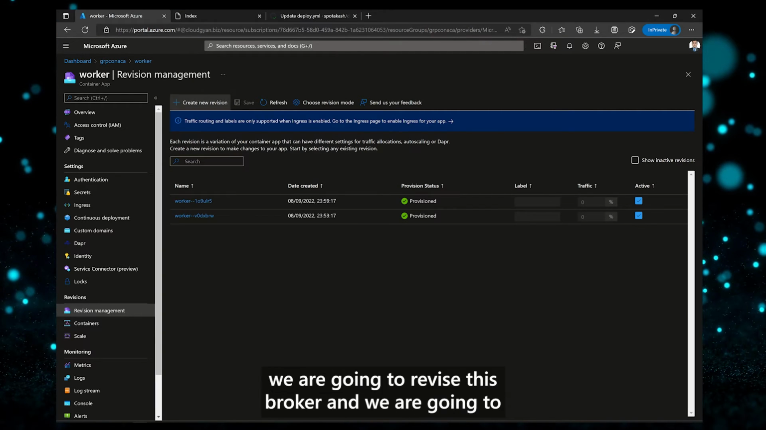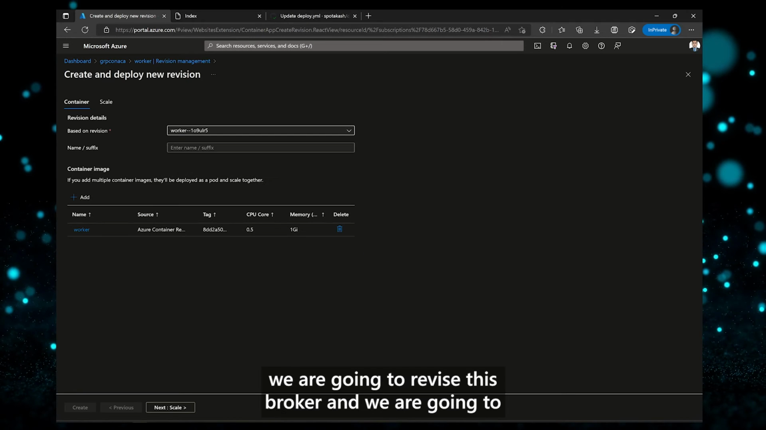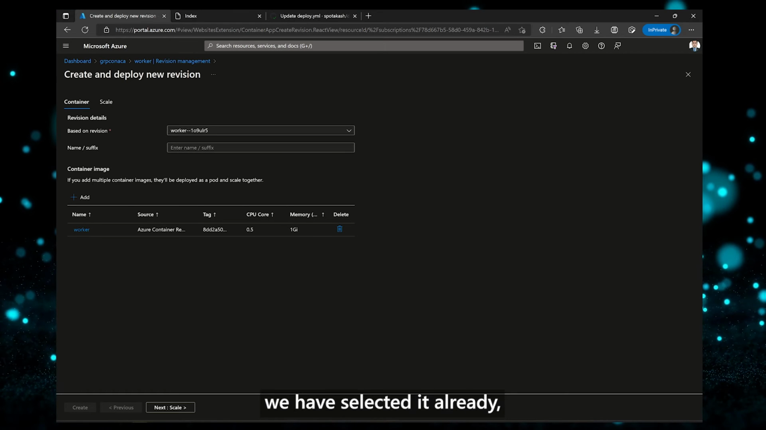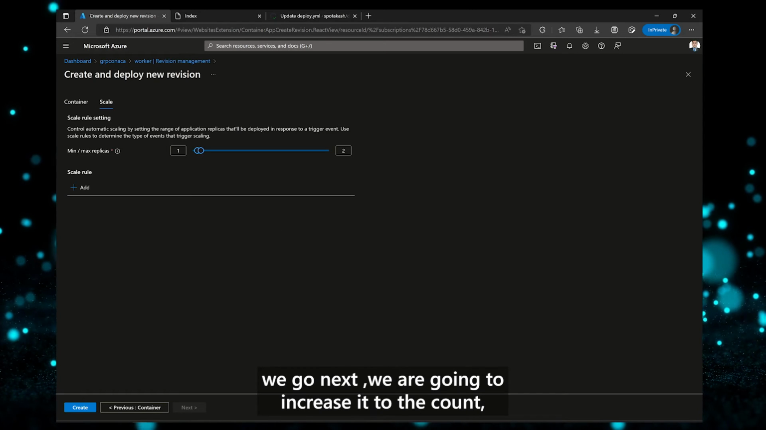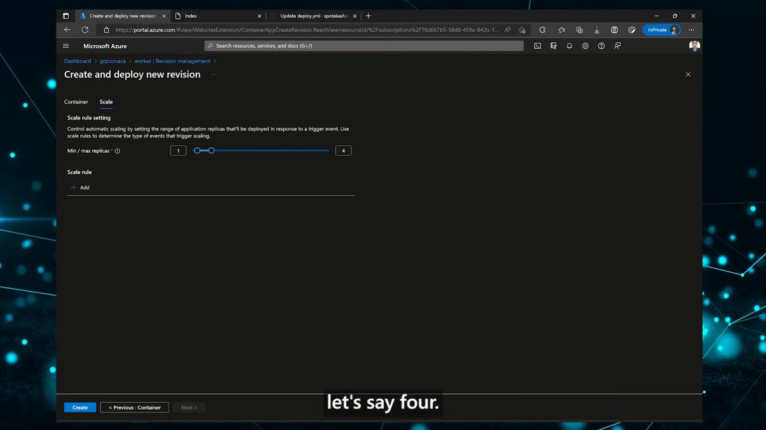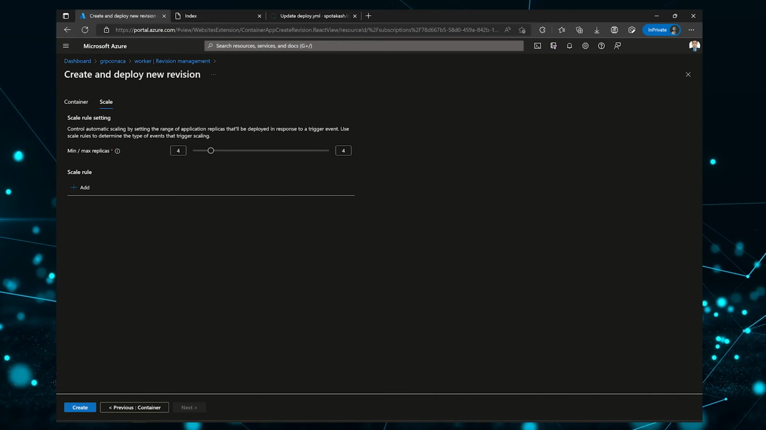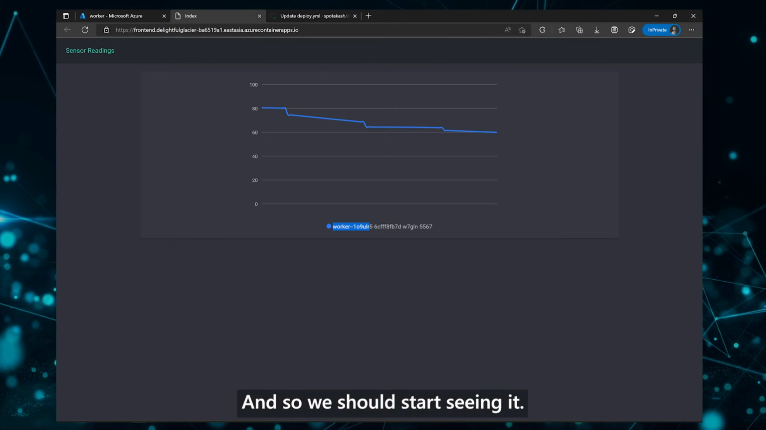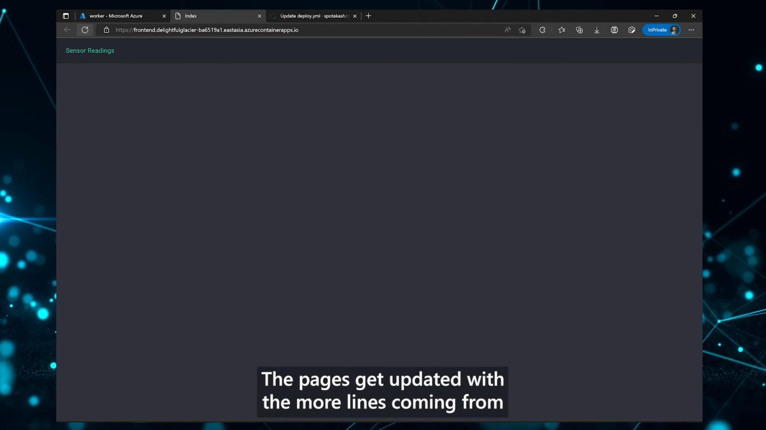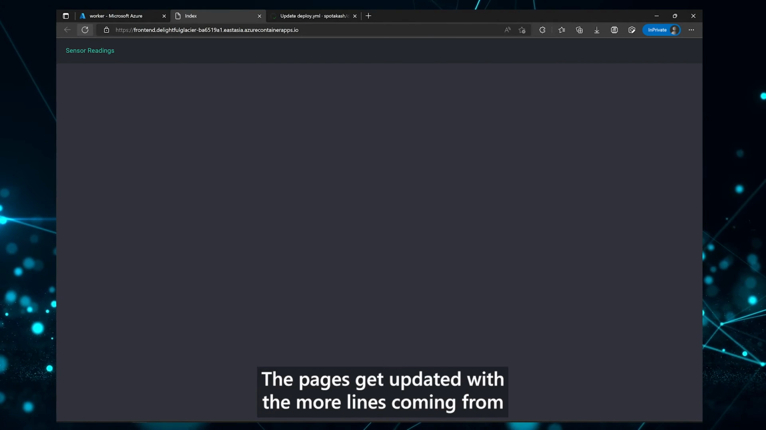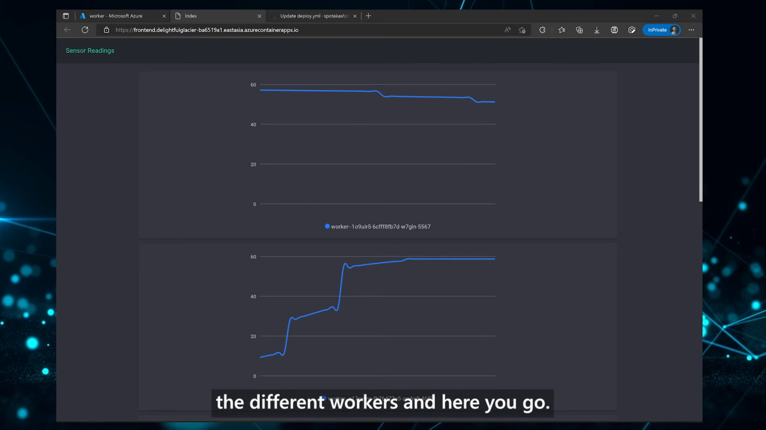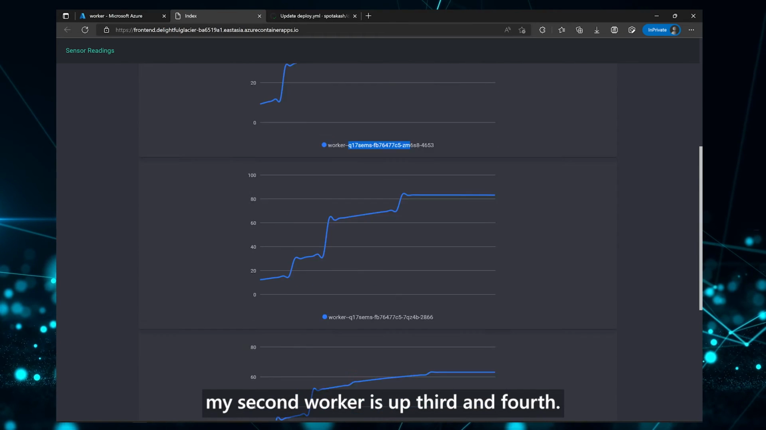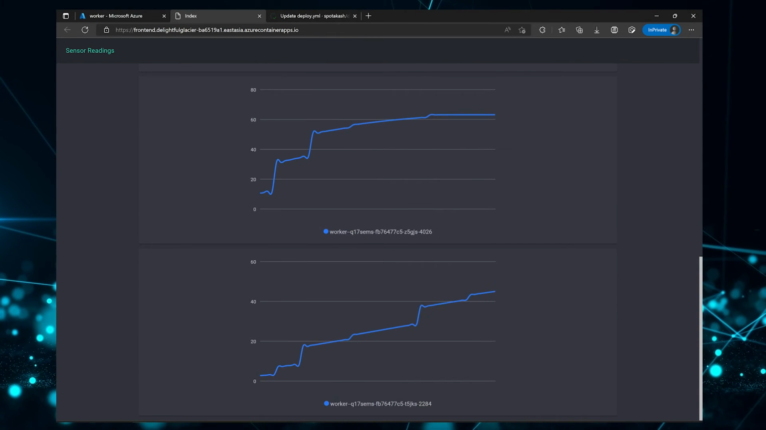What we are going to do is create a new revision of this worker and increase the quantity. So we go to the worker, we have selected it already. We go next, we are going to increase the count to, let's say, 4, and boom. We should start seeing the page get updated with more lines coming from the different workers. And here you go. So my first worker, my second worker is ops, third and fourth.